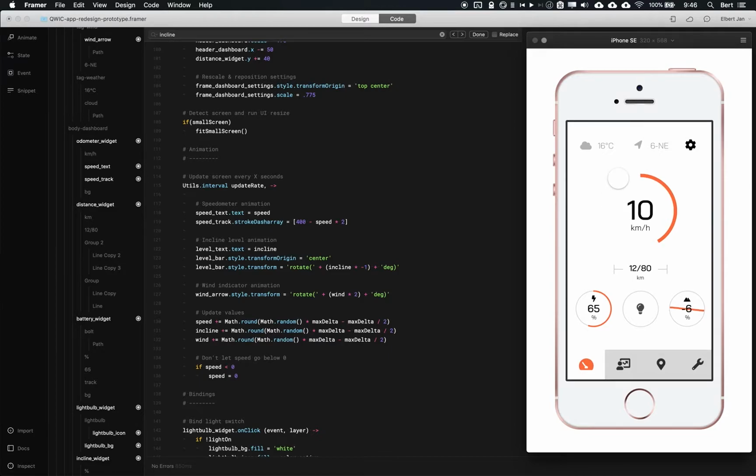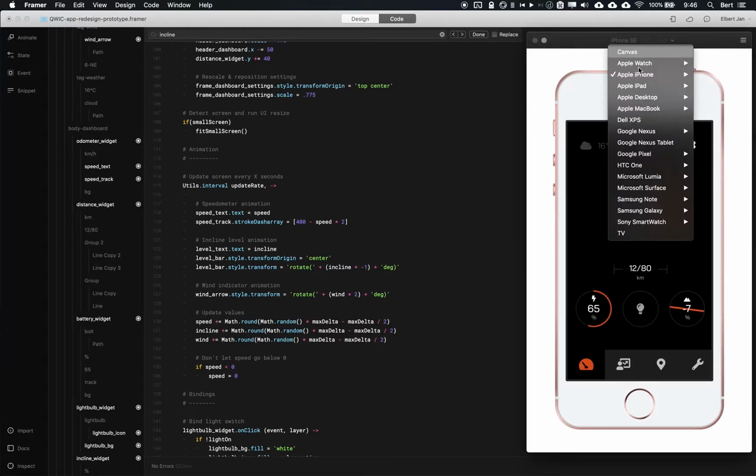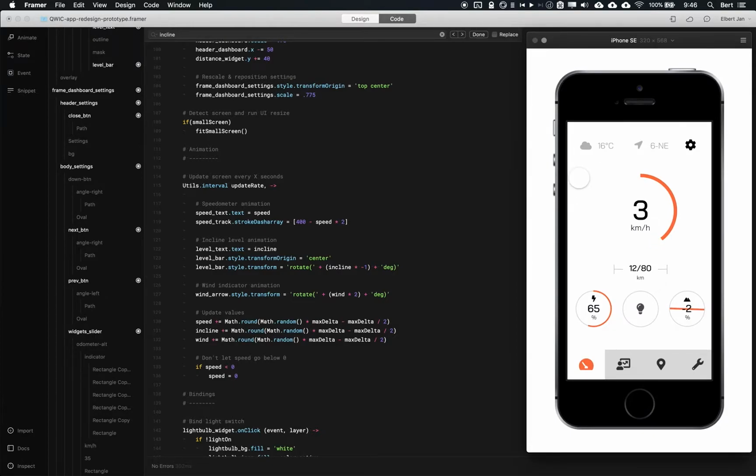Then there's one last thing. If I double click, so double tap, it switches to the dark UI. Doesn't really look very good on a gold iPhone. Let's make the space gray. There we go. And toggle back.